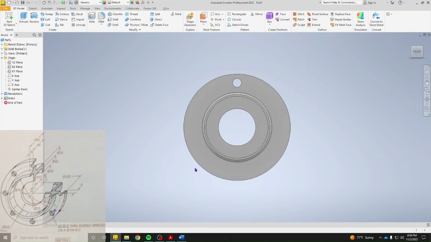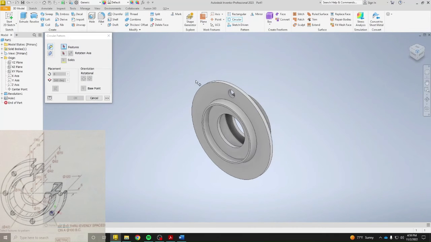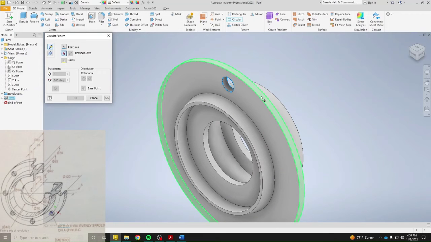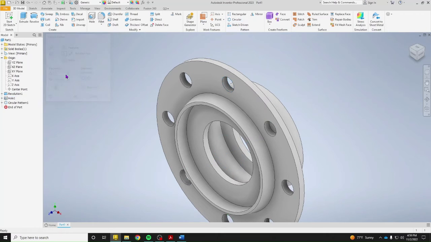Now this has a pattern. We only have eight of these holes. We've only made one, so instead of drawing 8 individual circles, we're going to go to the circular pattern button, and I'm going to select hole 1 as my feature, and my rotation axis, I can choose any of these circular or cylindrical features because they all have the same center. And we're going to tell Inventor that we need 8 of these and say OK. And there are our 8 holes for our reindeer valve.